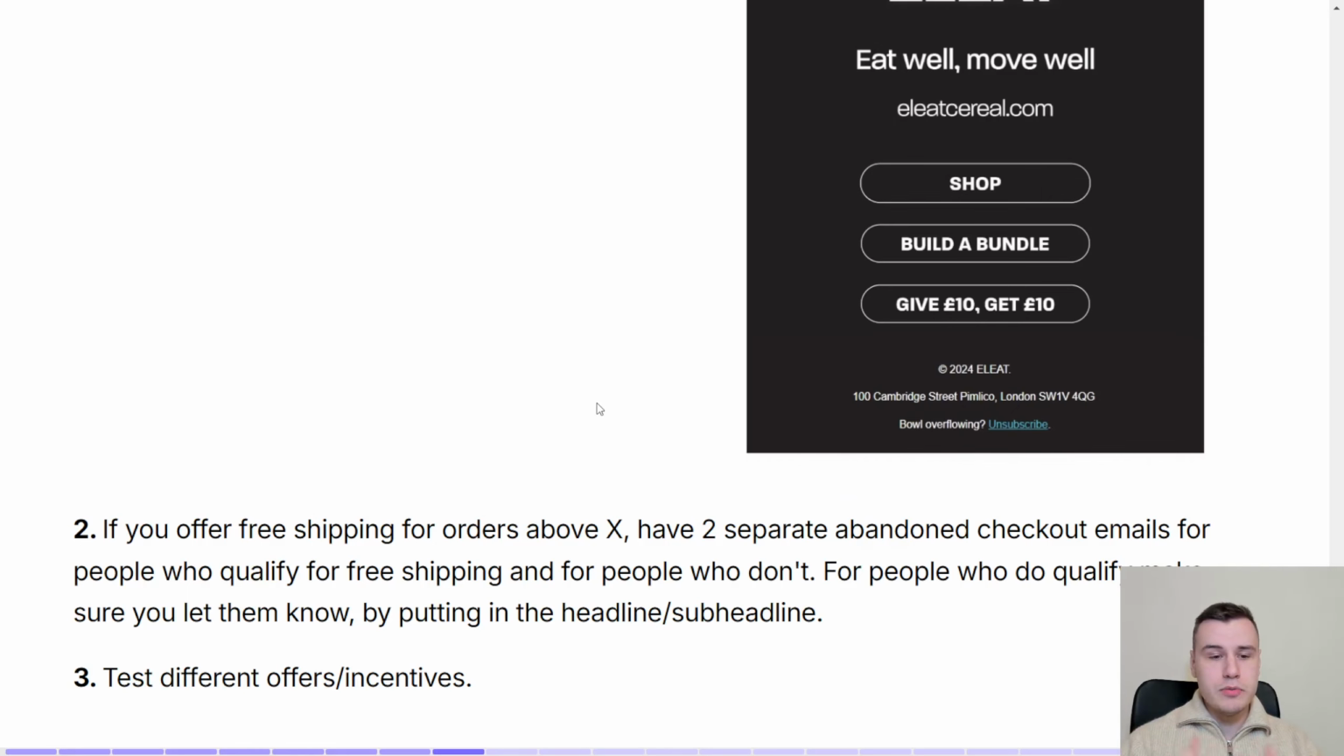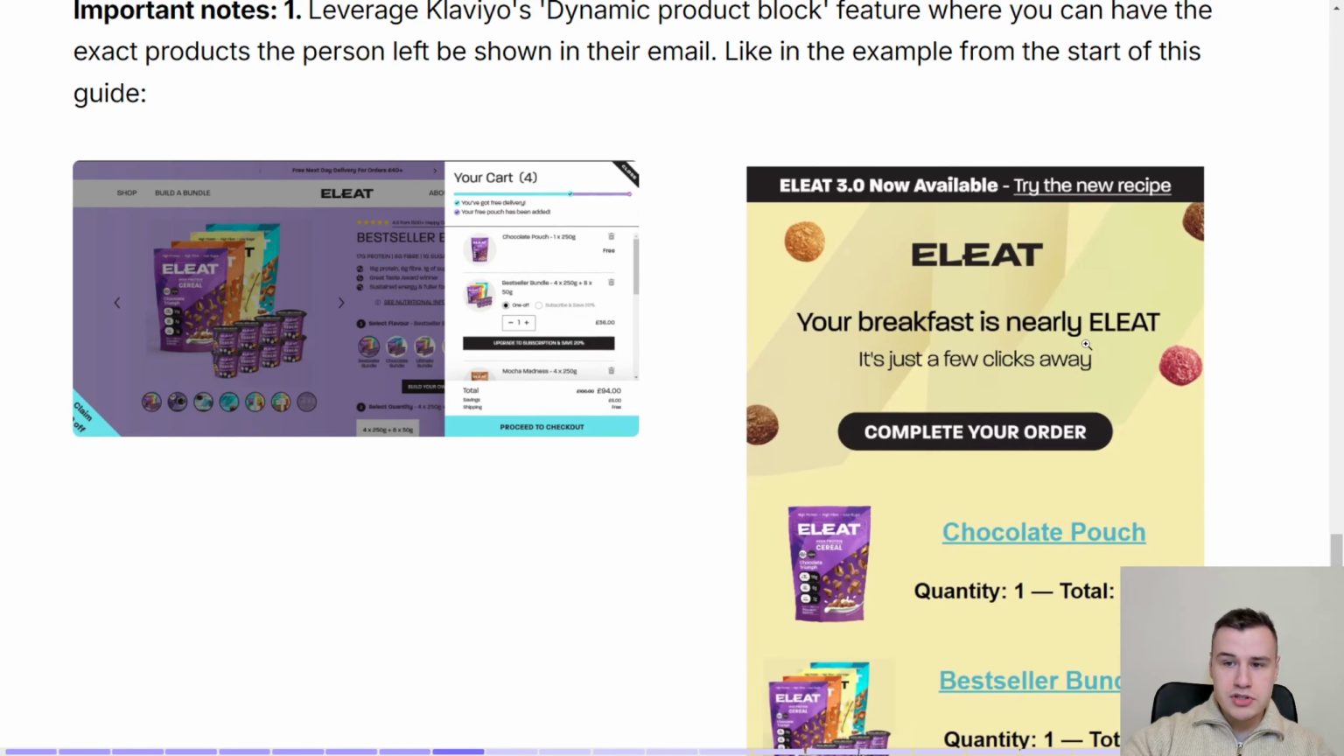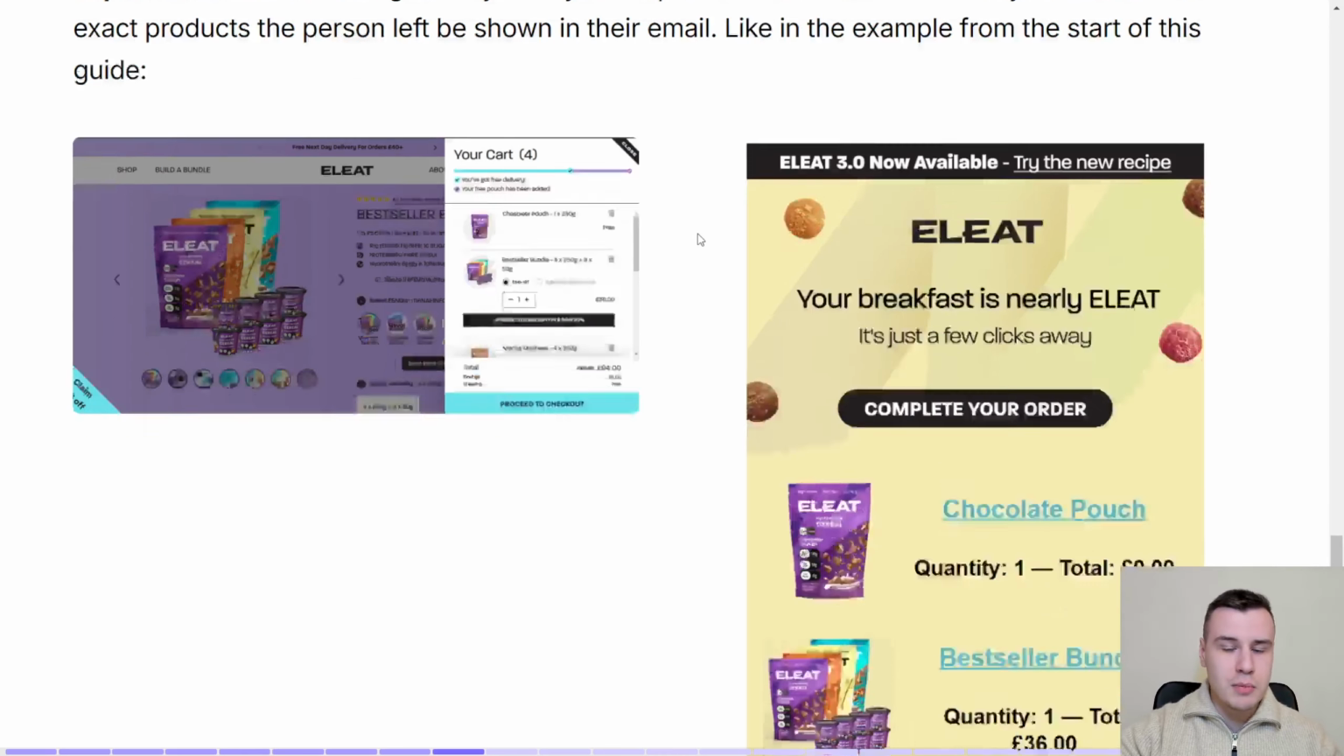A second tip would be if you offer free shipping for orders above X, let's say over $100 or whatever, have 2 separate abandoned checkout emails, or abandoned cart in this case, for people who qualify for free shipping and for people who don't. For the people who do qualify, make sure you let them know in the headline. So here, instead of your breakfast just a few clicks away, I would say, hey, your order ships for free. Just complete your order so you can get your favorite cereals delivered to you in 2 weeks or whatever for free, right? Just off the top of my head, right?